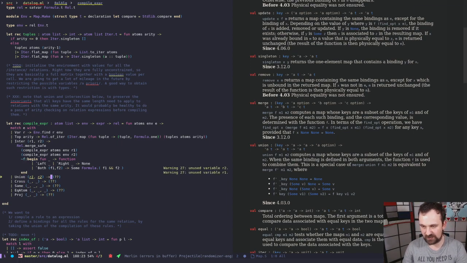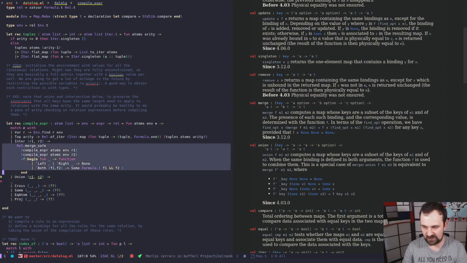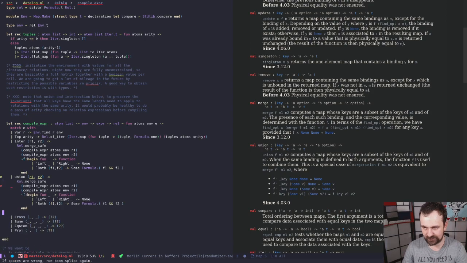So we're going to use merge again. We'll use the same function, except that everything will be different this time. We still don't need the keys. I'm gonna need something here.